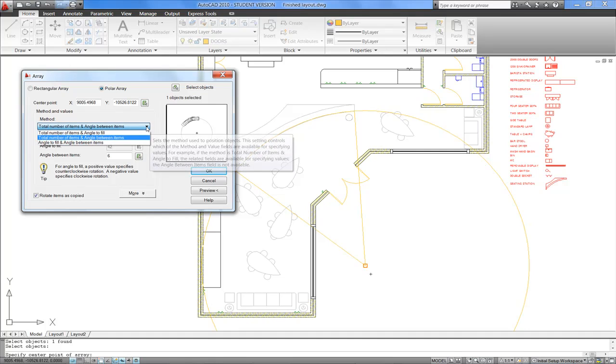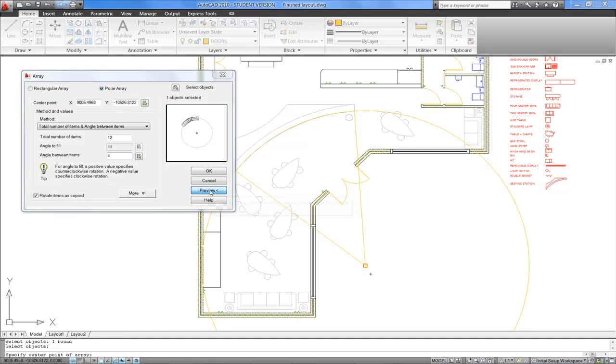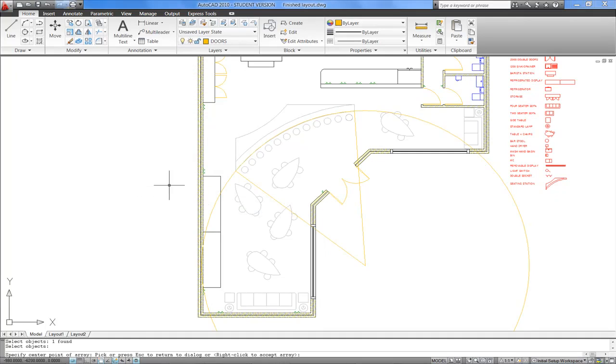I've got 3 different choices in this drop down menu of ways to create the polar array. And in this case I'm going to pick the second option, total number of items and angle between the items. So I'm going to get my array by nominating how many stools I want and the number of degrees between the stools. I'll try out 12 stools with 4 degrees between them, and before I commit and say OK, I'm going to pick the preview option to take a look at it, and I'm happy with most things about that array.